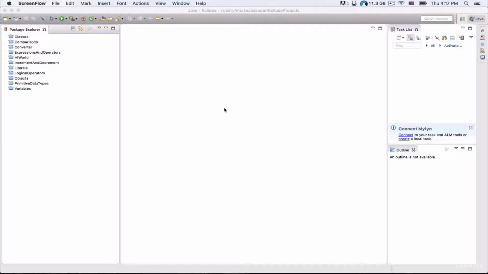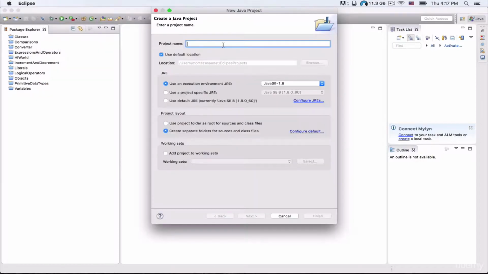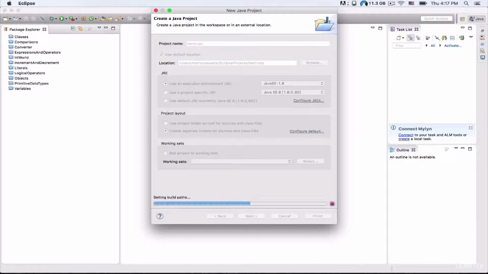Hi everyone, in this tutorial I'm gonna talk about methods in Java, okay? So first we need to create a Java project. So just click on File, New, and then click on Java Project, okay? And for the project name, just type in here methods and then click on Finish.